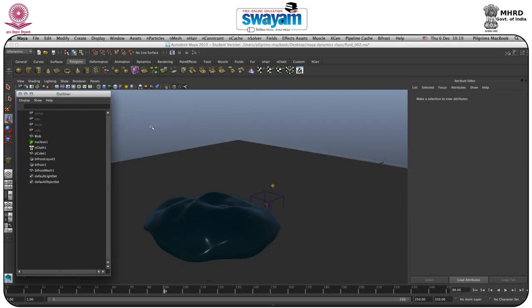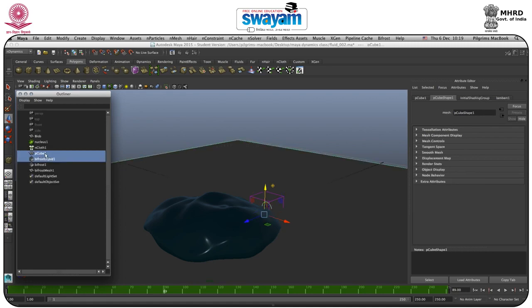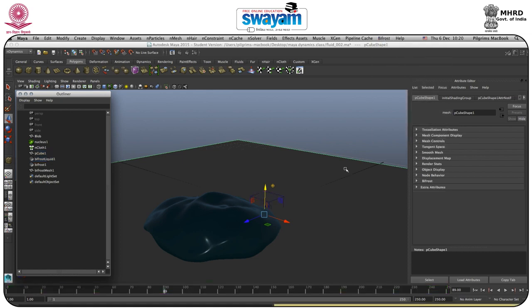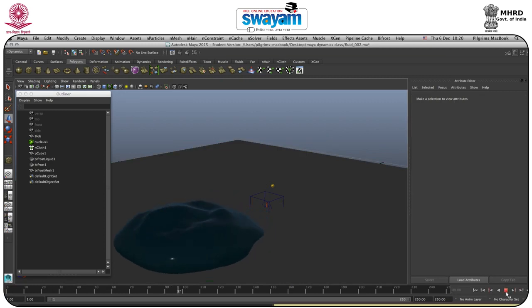Now we'll select the Bifrost liquid and also select the pCube, and now we'll go to Bifrost and add collider. Now the collider has been added, and at first we'll play it. As you can see, it's working quite fine.